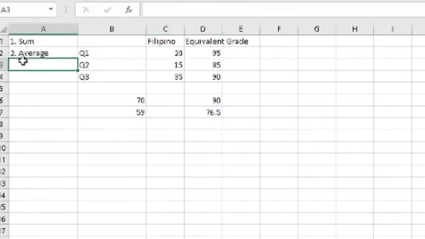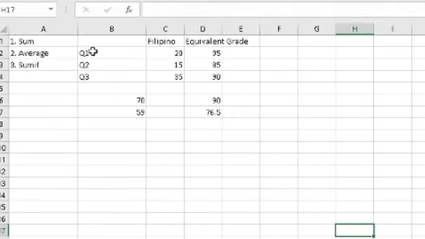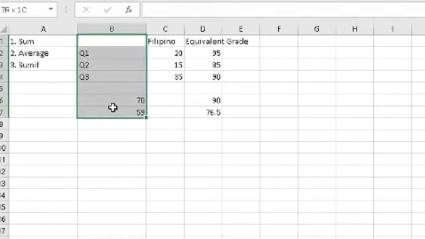Okay, so let's have another one. Number 3. We have sumif. How are you going to get the sumif? Ito yung may mga conditions that you are going to meet. For example, you're just going to add all the subjects having all the Filipino subjects. Halimbawa, gawa tayo ng another set.